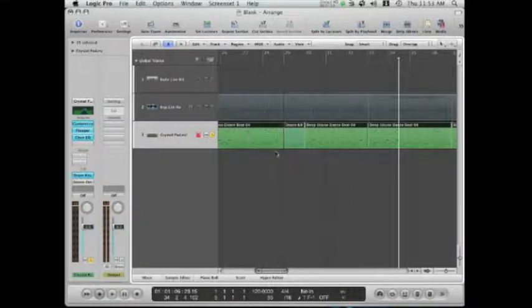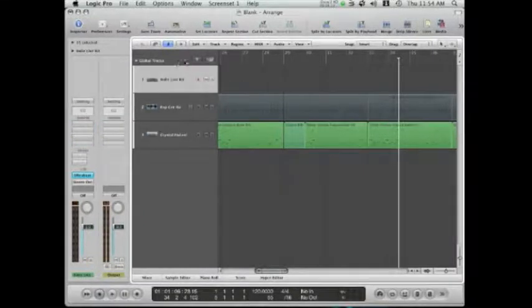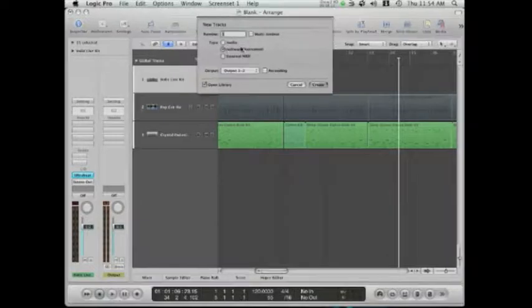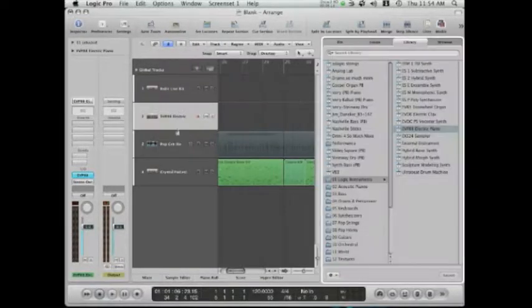Sometimes I'll have a more electronic one with that kind of EQ on it, and then an acoustic kit going up here. All right, well, let me show you another way to get drums. Let's do a new track, a software track, and let's get an instrument a different way.